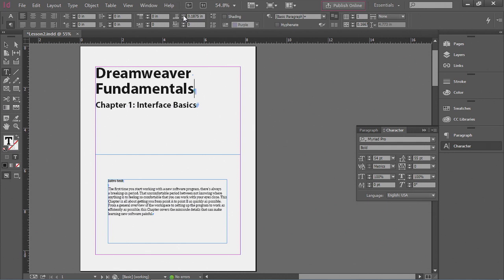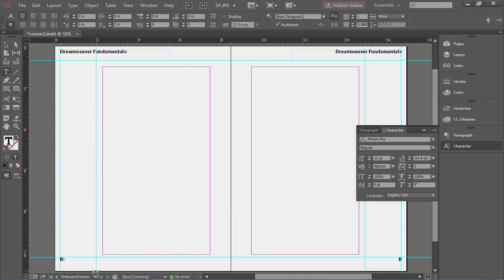Okay, how about some more text editing here? Let's go over to our master pages. I'm going to go down to the very bottom of my status bar, click my page navigator, and choose the headers and footers. In here, I have the Dreamweaver Fundamentals title as my header.